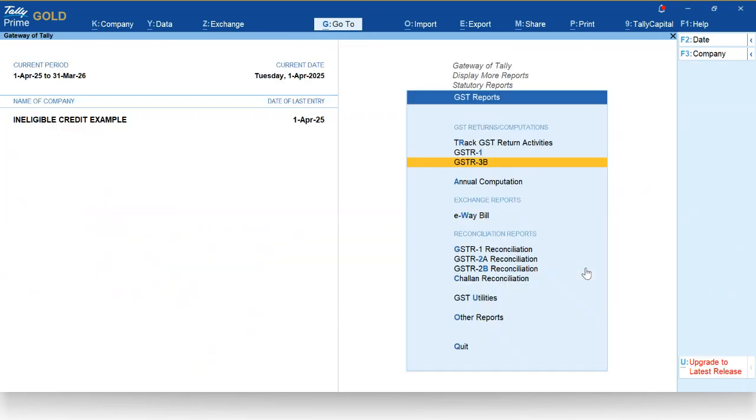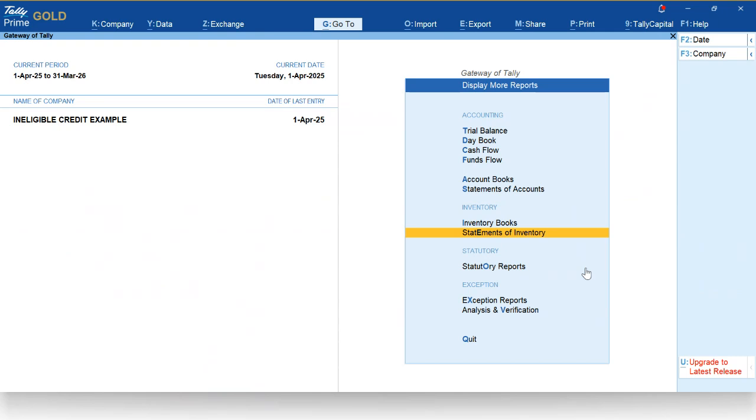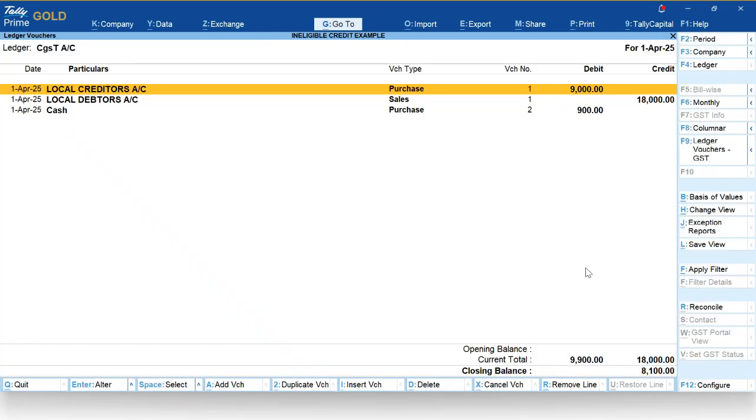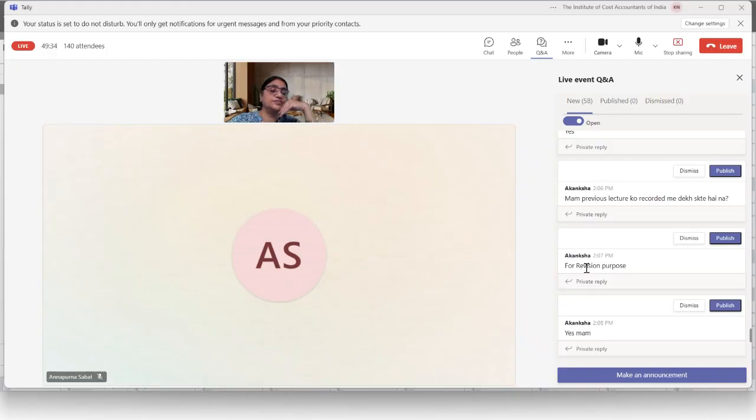And the same thing, your GST ledger is matched, because in account books you can check the GST ledgers. 8,100 plus 8,100, 16,200, both are matched. This is your payable amount. Is it clear?